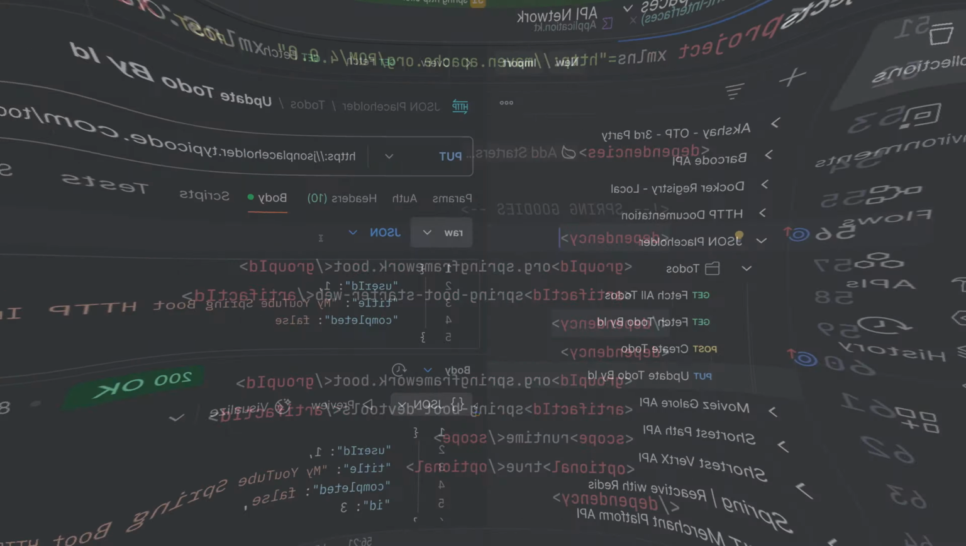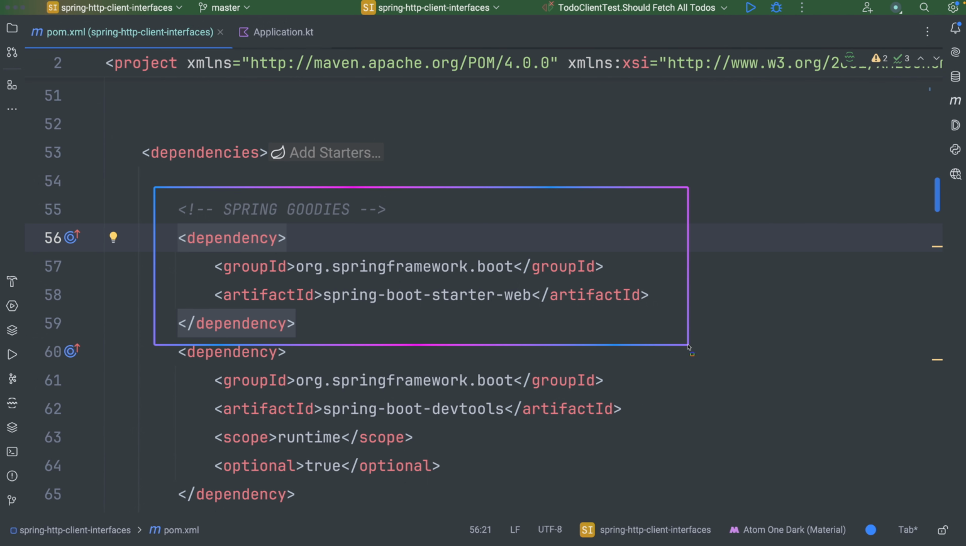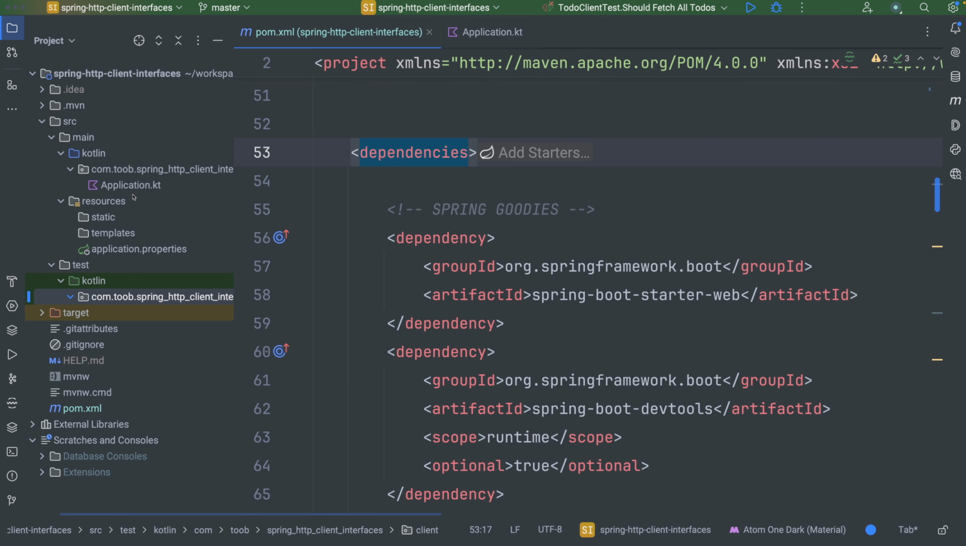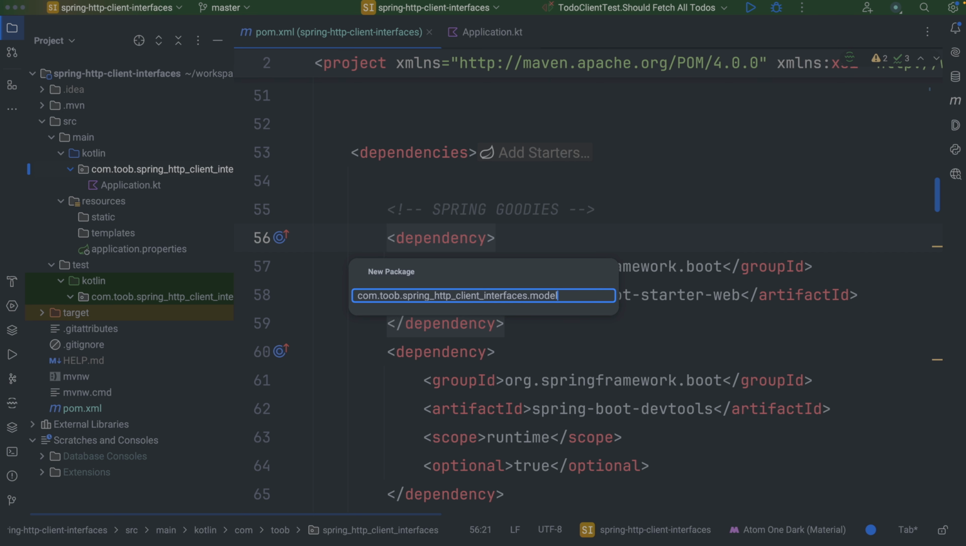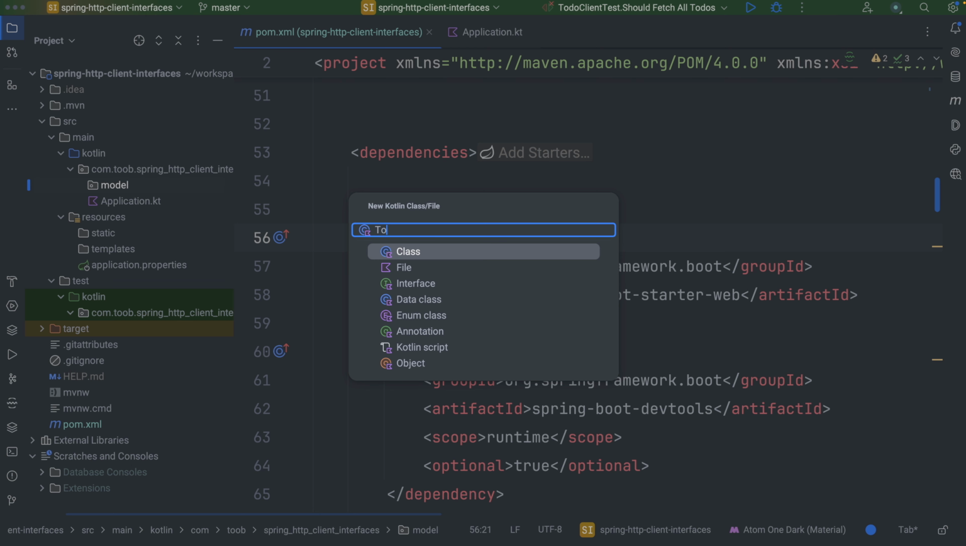Let's get started. Okay, so I've got a project here, and the main dependency you need is the standard Spring Boot Starter Web. Nothing fancy. I would like to start by creating a data class that represents the JSON structure that we learned earlier. To get started with our Todo class, I'll create a package just to organize code neatly. We'll call this class Todo, and it's a data class, a Kotlin data class in this case. For Java, you can leverage Lombok or use Java records.